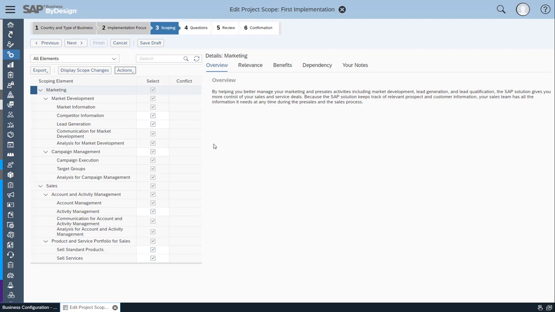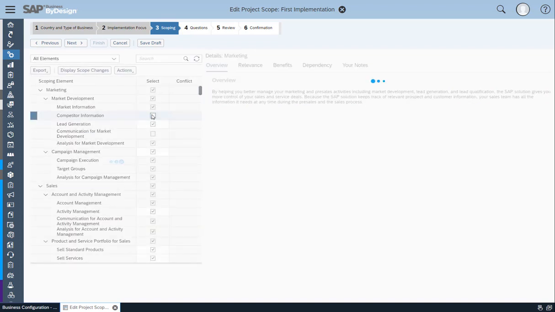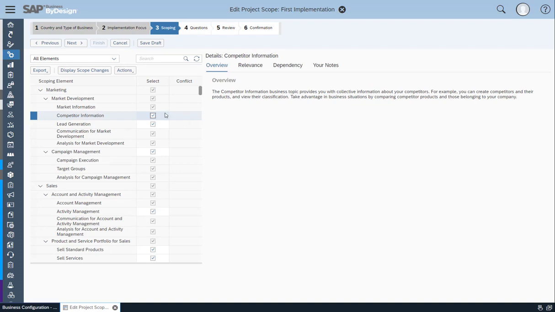Review each scoping element and either accept or adjust the pre-selected elements in the Select column to decide what you want to incorporate into your solution. Certain elements are mandatory for your scope and cannot be deselected. The checkboxes of these elements are selected and grayed out in the Select column. Also, you cannot select or deselect a business area directly. A business area is selected automatically if one or more of its business packages are selected.